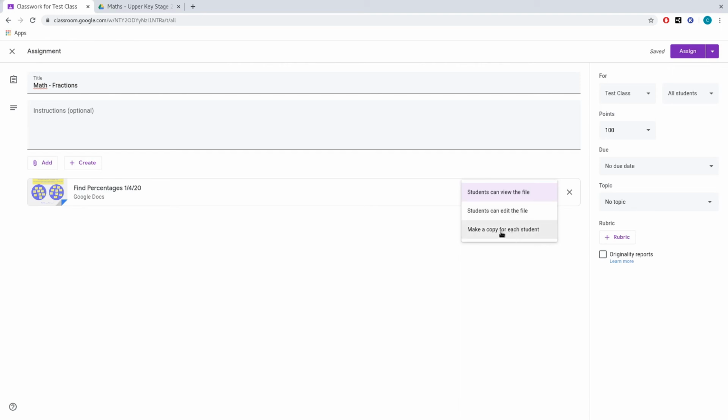But usually, you want to make a copy for each student. And what that will do is it will append the student's name at the front of the title of the document. And what that also allows you to do then is it allows the students to view that document, edit that document individually, and then hand that document back in so that you can then mark it, respond to it, encourage the students or point the students in the right direction should they need it. So we're going to make a copy for each student.